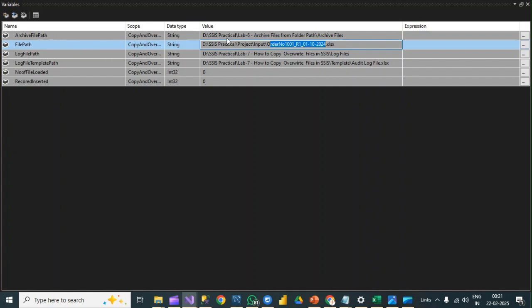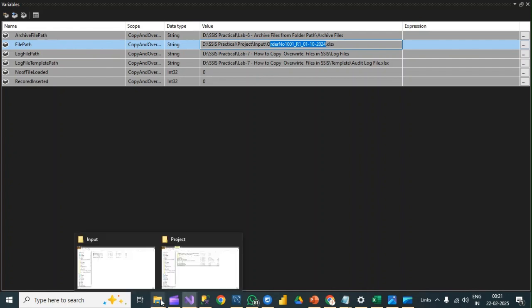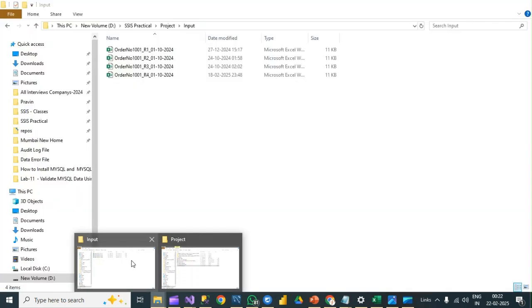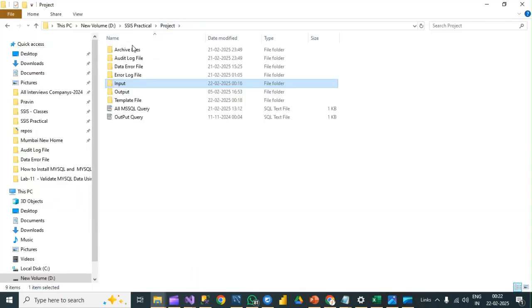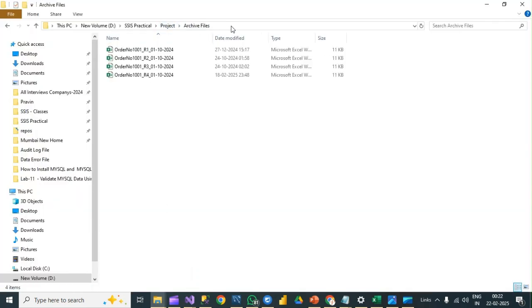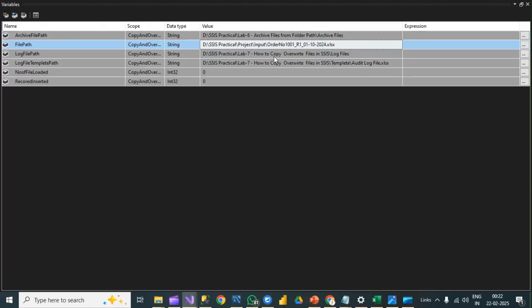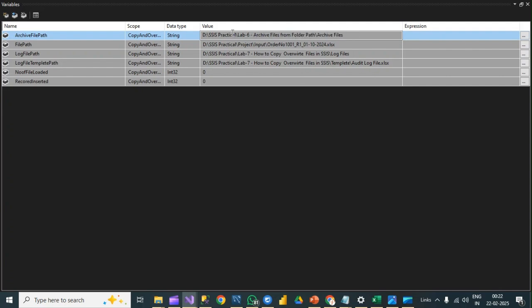So for the archive file we need to change the folder. Okay, so for the archive file we will go to the folder, then go to the project. So this is my archive file, so I will directly copy this path, and I will directly give this path for the archive folder. Okay, so this is the completed.